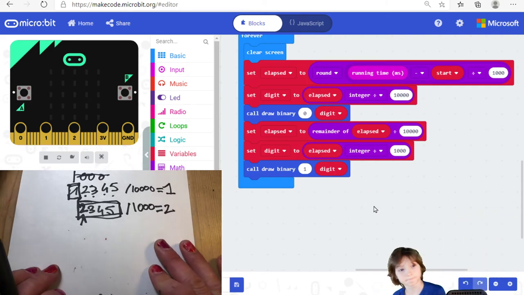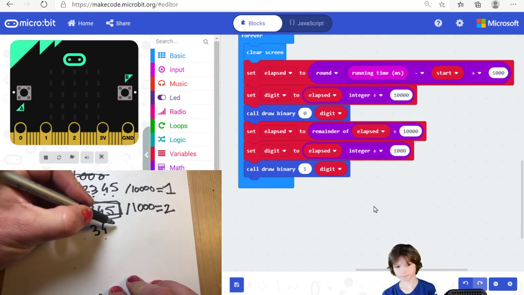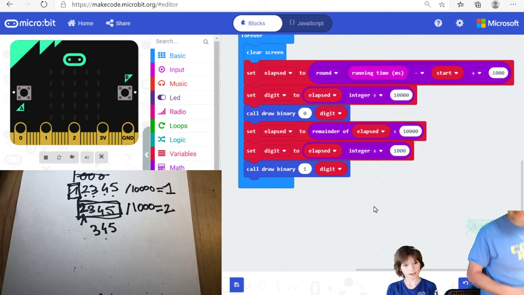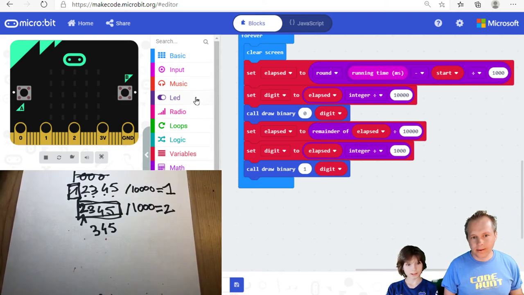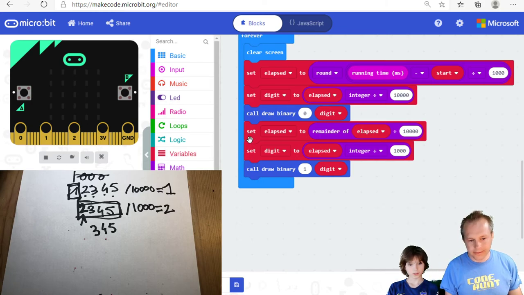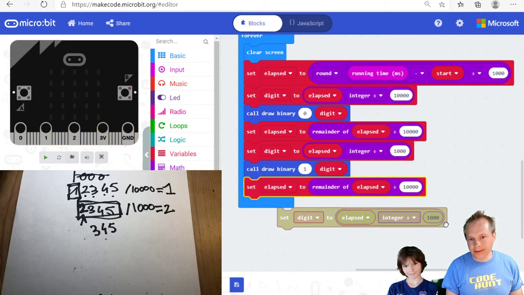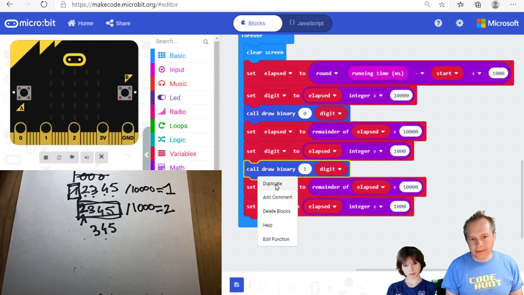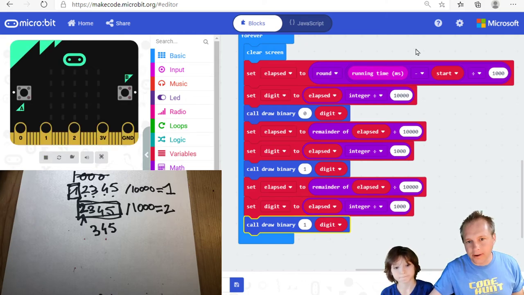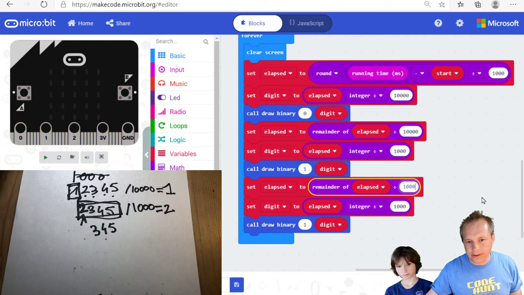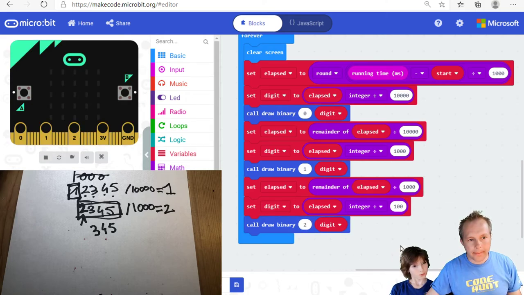Now let's keep going. I'm going to do it on paper. So now I'm going to take the remainder, so I'm going to be left with 3, 4, 5. Can you do that in code? So remainder. Just do it one by one. We did the remainder of 1,000, then we do an integer division by 100, then we show that. And we do that all the way to 5, so keep on copying.